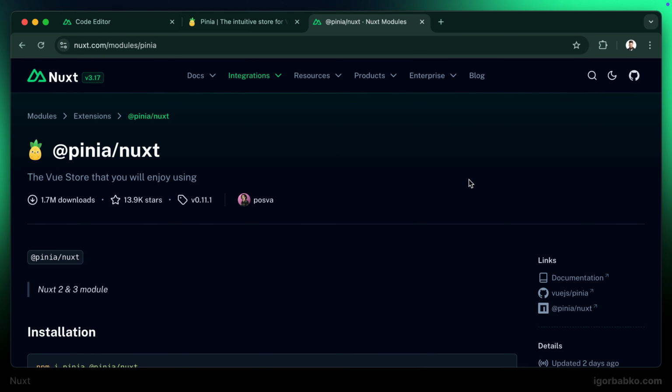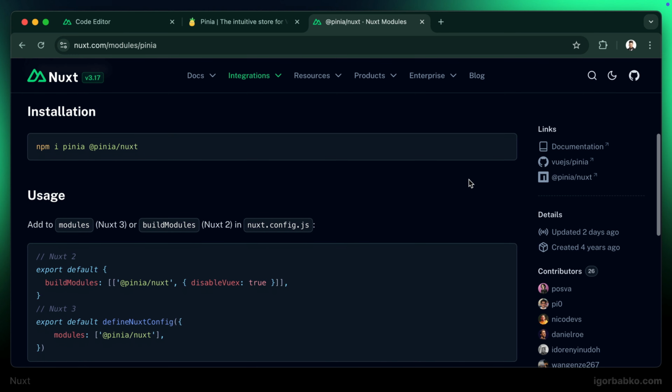Nuxt provides us with an additional module to integrate this Pinia store into the application called Pinia Nuxt. So to install this module, we're going to run the following npm command, and then to include this module, we're going to have to add the following entry into the modules array inside the nuxt config js or ts file.